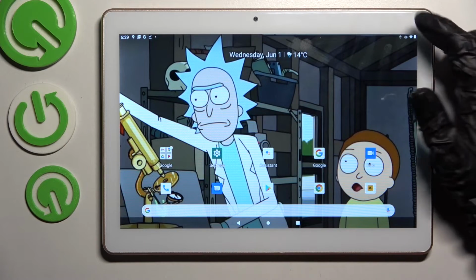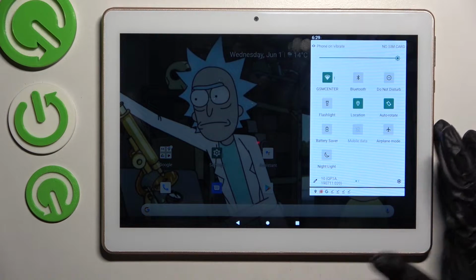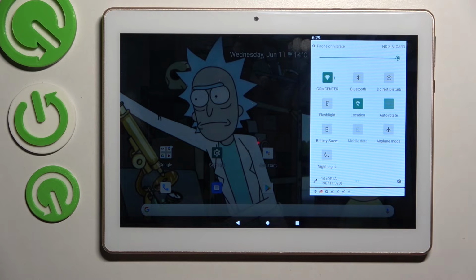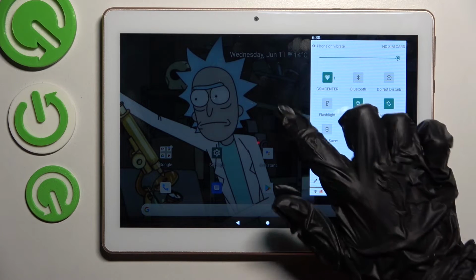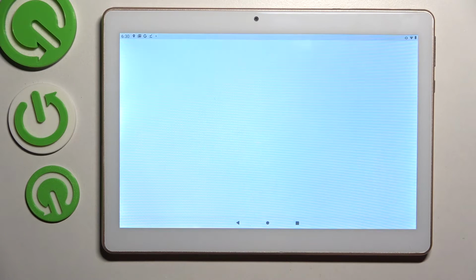First of all, access tab menu and look for Autorotate icon. When you find it, just click on it. As you can see, mine is gray. That means that Autorotation is disabled, but you can always enable it by clicking on the same icon. If you wish to, you can always go into settings as well.